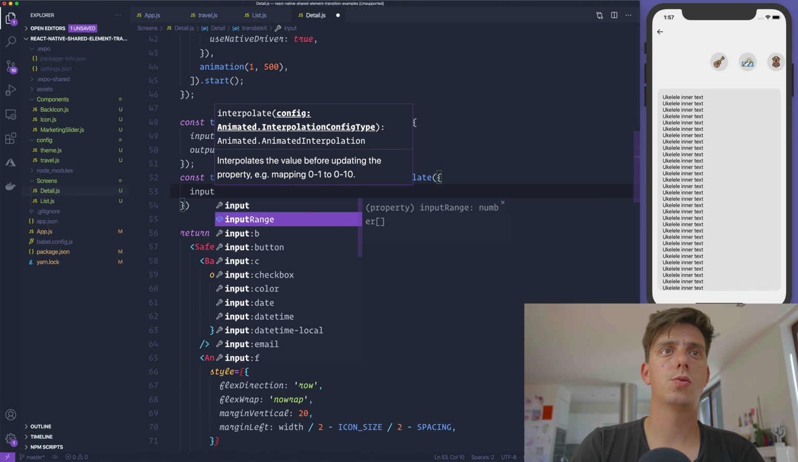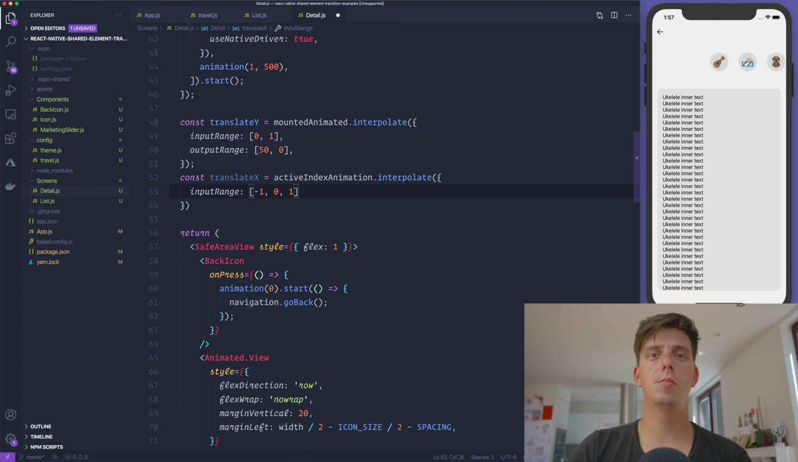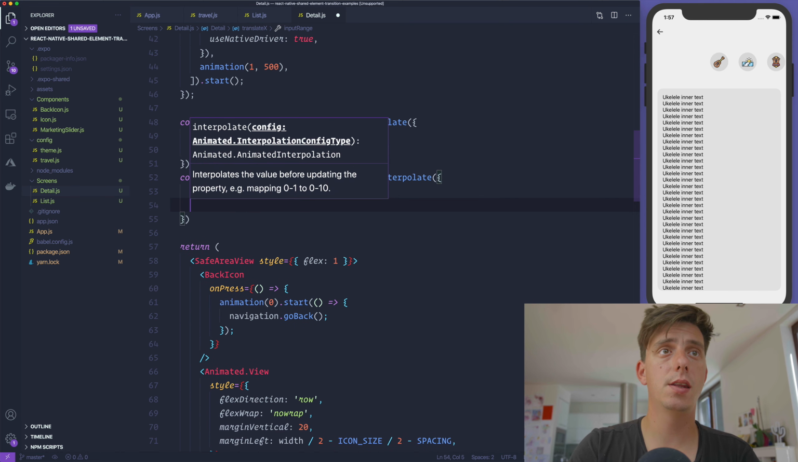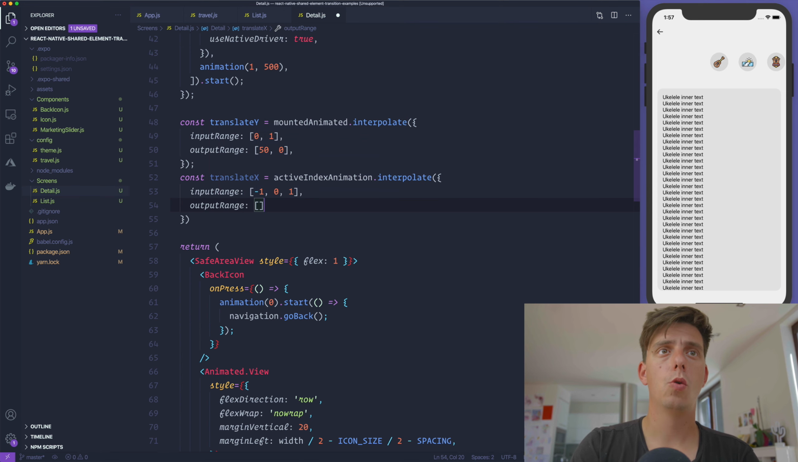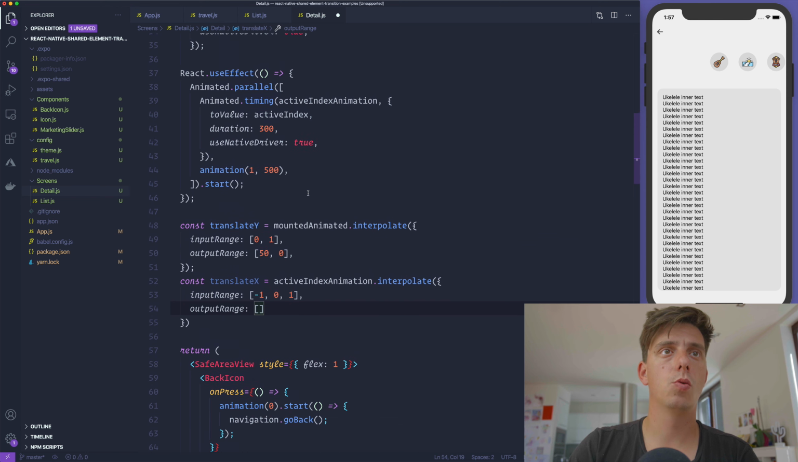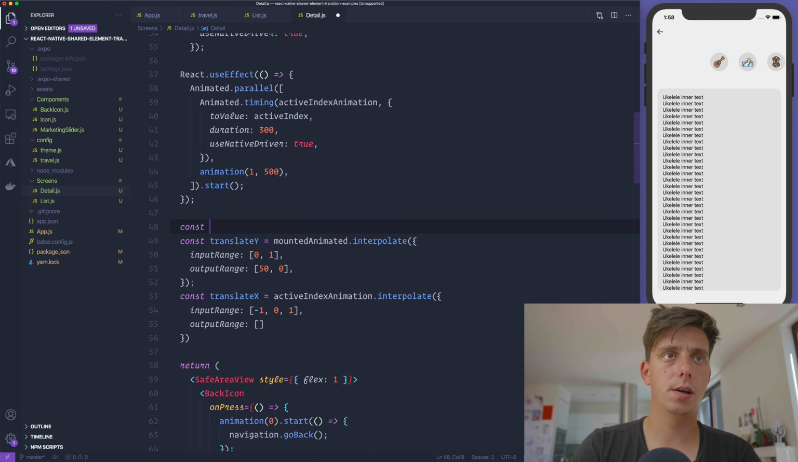We'll have an input range of -1, 0, and 1, because we know that we will increment or decrement by 1. So this is the index. And for the output range, we would like to move it with the icon size plus spacing, right? So we will have here, let me create a size, which is icon size plus spacing.